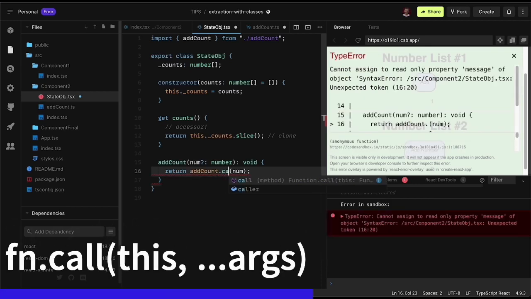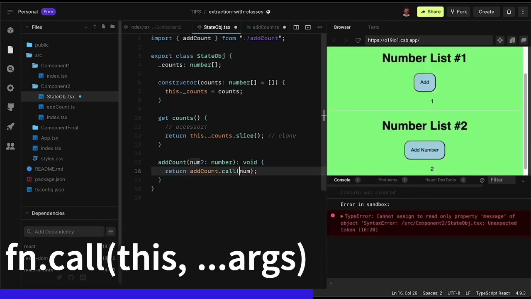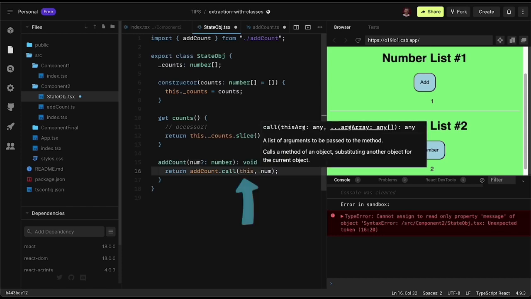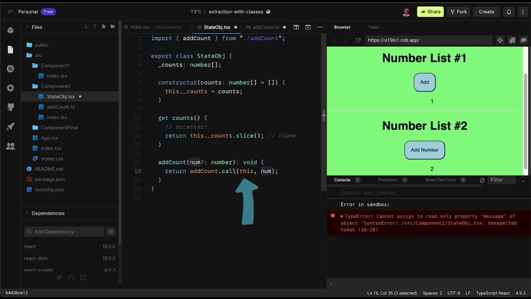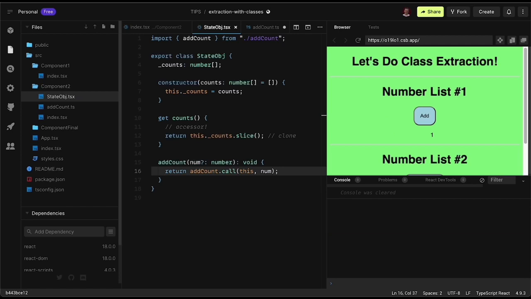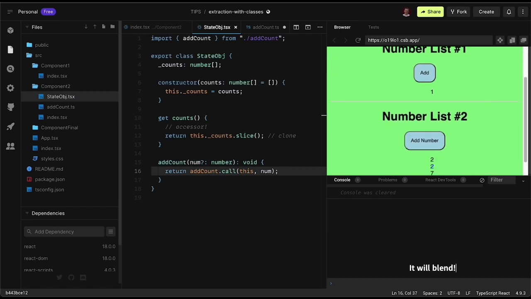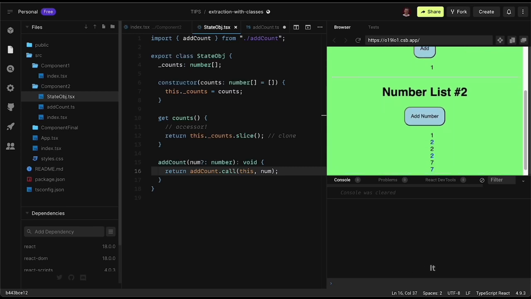The first one is called call. And what call is doing is saying, the first parameter you pass into me, I'm actually going to bind it to this function as the context, like this. And all the other arguments, I'll just pass into the function as I would before. Now let's see if this works. And it does. Fantastic. Now when I click on add number for my number list number 2, it is using the .call function on my function in order to give it the context of that state, of that instance.